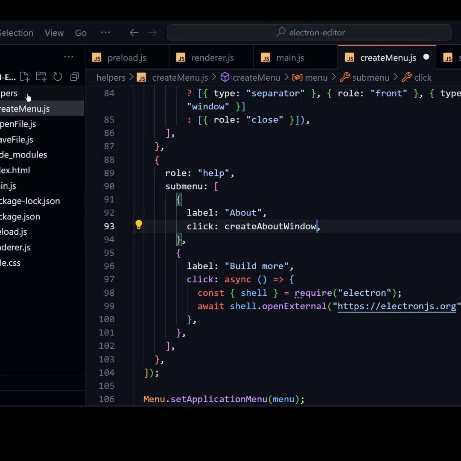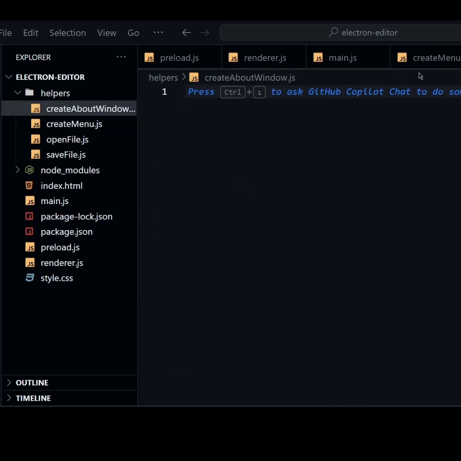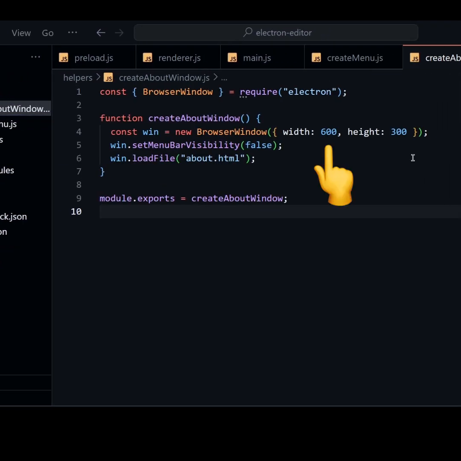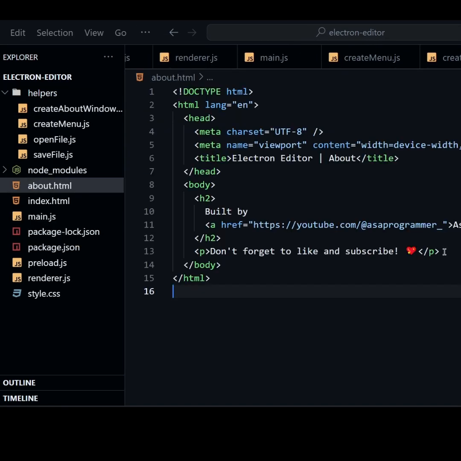To keep this file a bit clean, I will create a new file called createAboutWindow.js, and it will create a browser window that is 600 by 300, and we will hide the menu bar on this window, and we will load about.html, which we need to create. So this about page can contain anything, but I'll just put my name here.